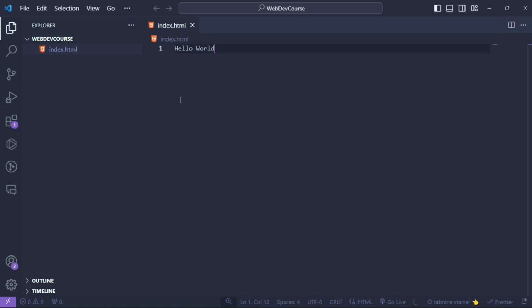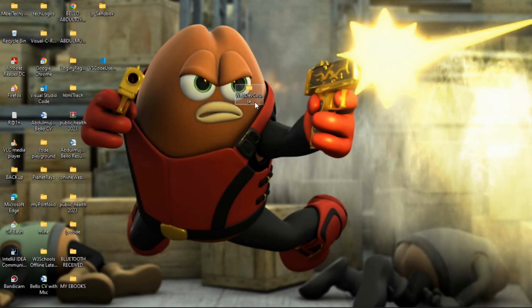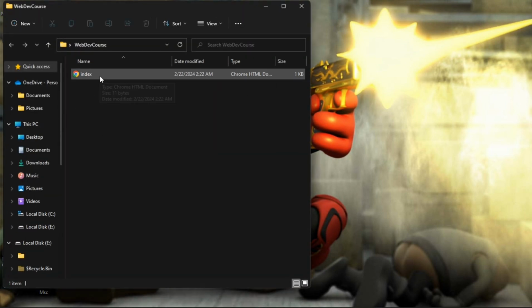All right, so the second way to view the result is to just go to your folder on your desktop and open it up. Double click, then you see this index file which says Chrome HTML document. Just double click on it and your results will also be displayed in your web browser.